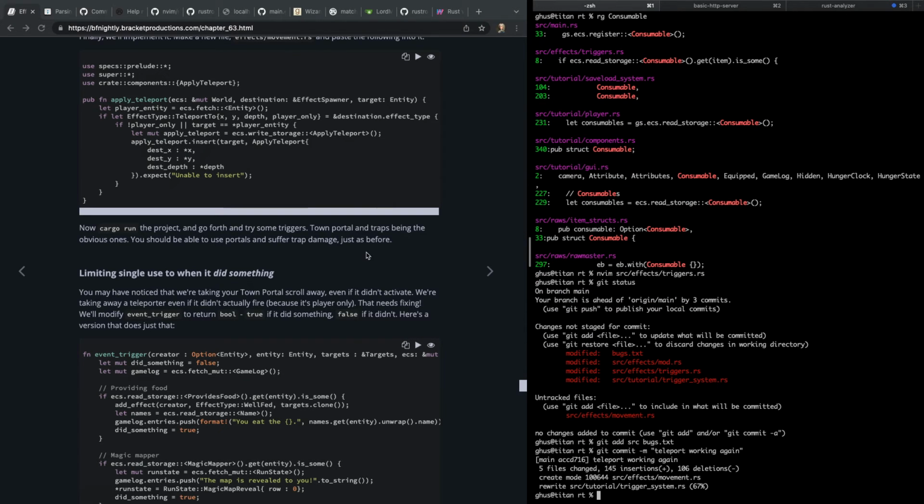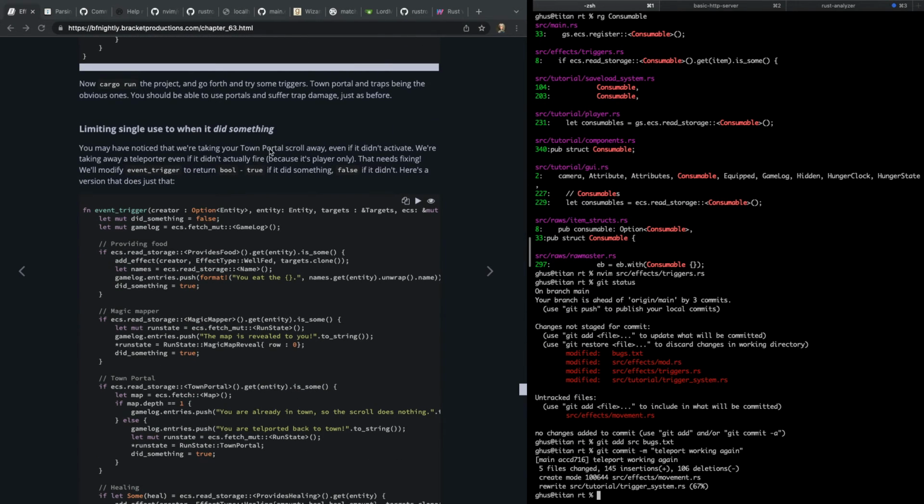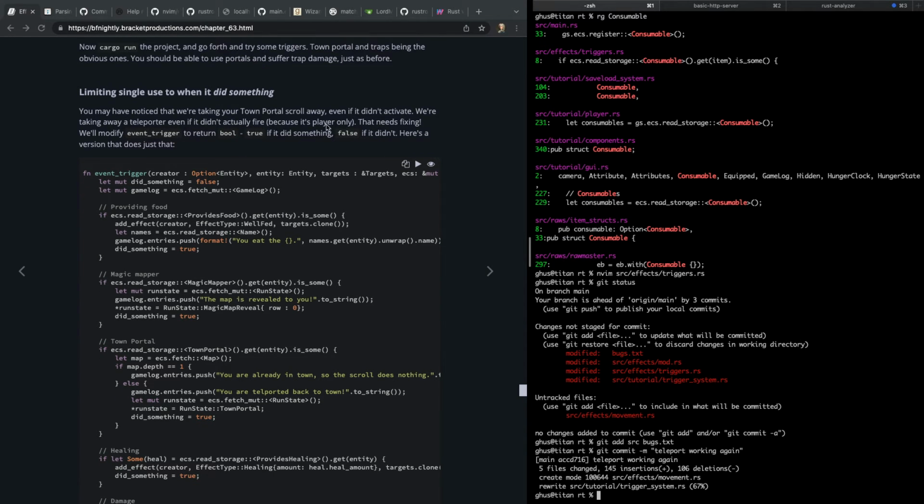So, limiting single use to when it did something. You may have noticed that we're taking your town portal scroll away even if it didn't activate. We're taking away a teleporter even if it didn't actually fire, because it's player only. So that's the bug, and that needs fixing. We'll modify the event trigger to return a bool: true if it did something and false if it didn't.